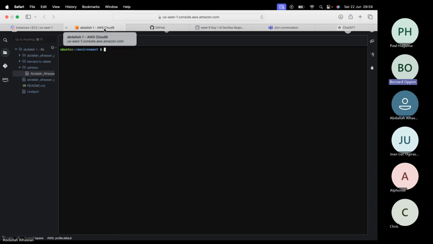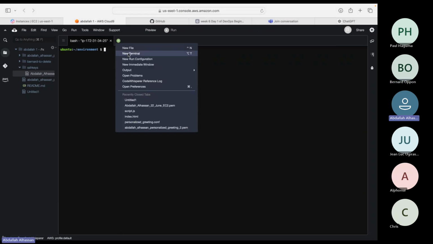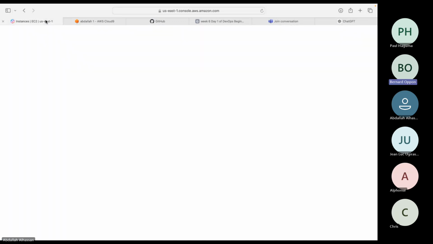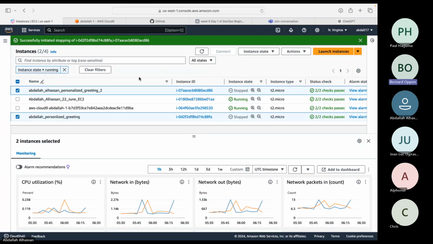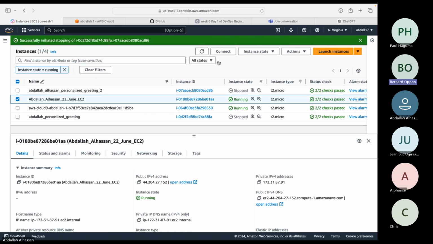Pardon? The machine that you created users on. Where did you create the users? Connect to that machine. I don't understand. Where did you create the users? Which machine did you create the users on? Go to the EC2. Which machine are we working on now? Select that one. Go to connect.